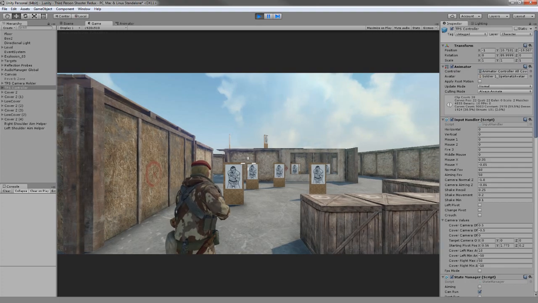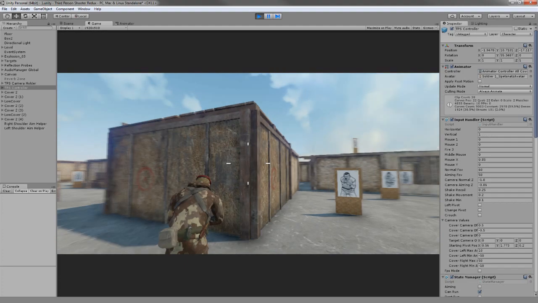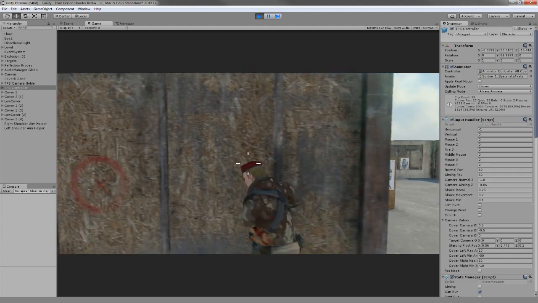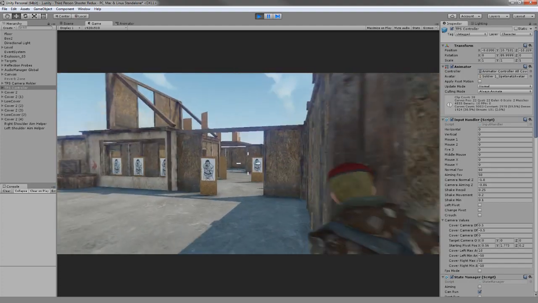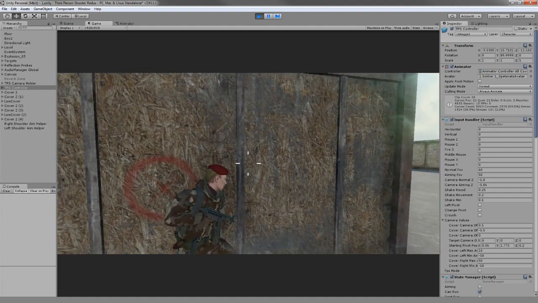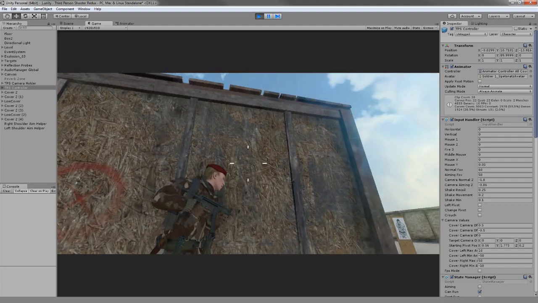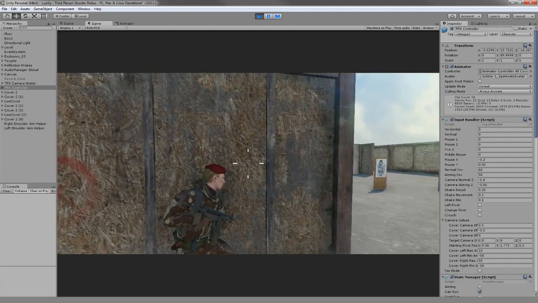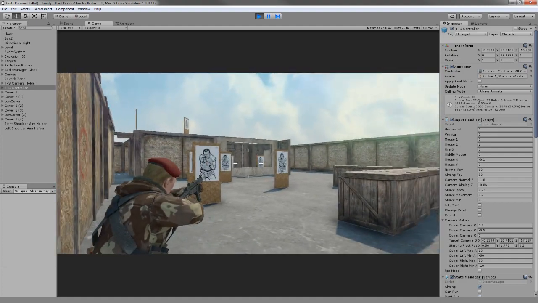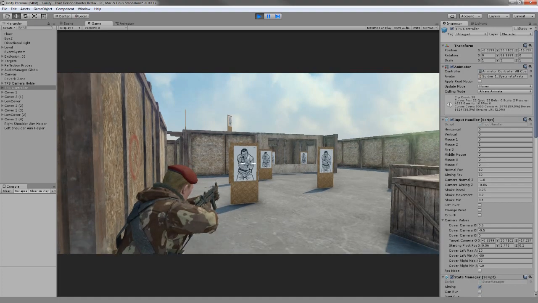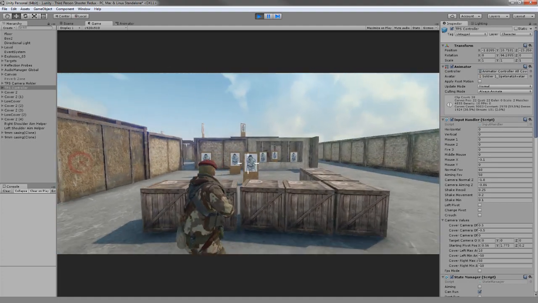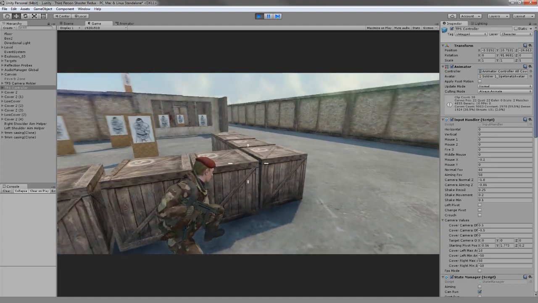So, in the previous video, we saw how to make the basis for our camera, for our cover system. When we were going towards the edge of a cover, we could start aiming and it would play the animation. What we're going to see now is how to make it so that we can also aim when we are crouching, and we are also going to crouch and change the whole logic depending on whether we are crouching or not.